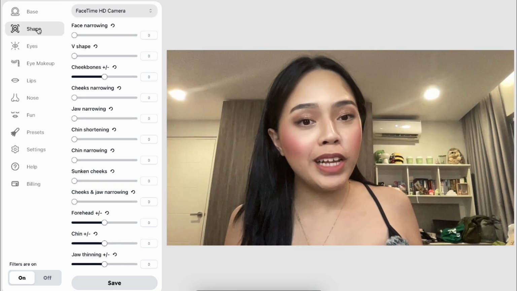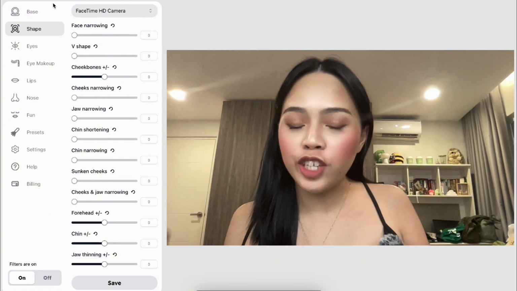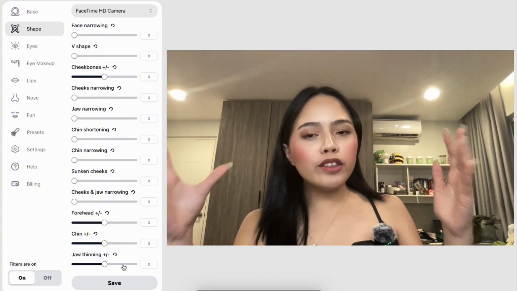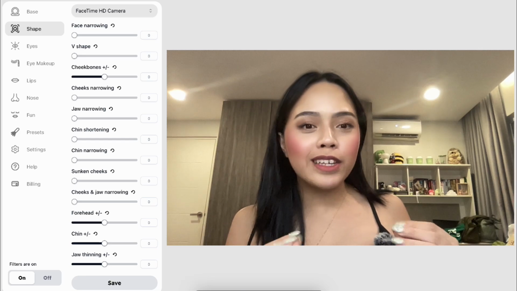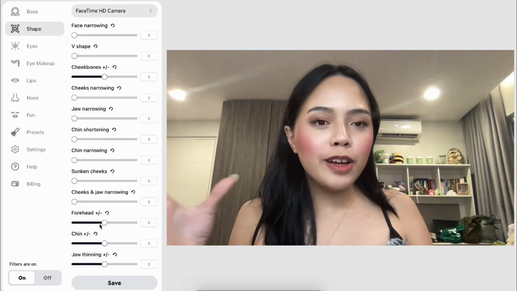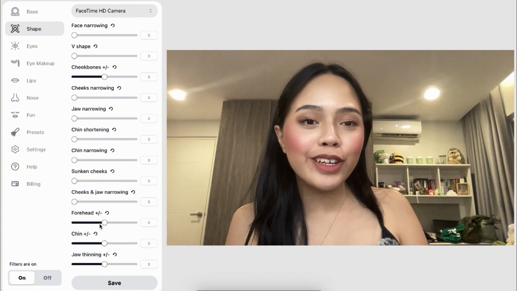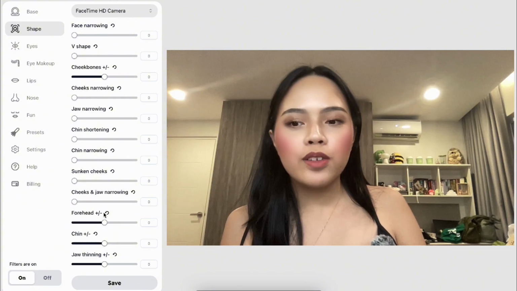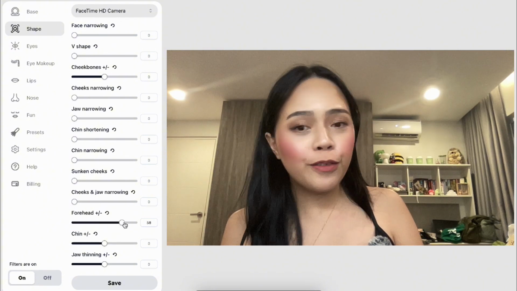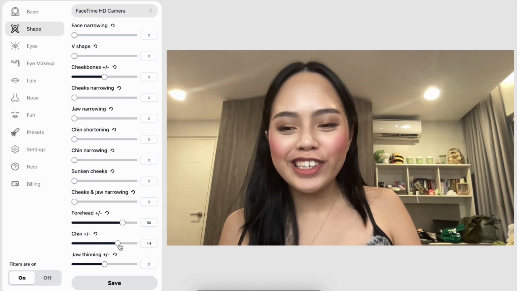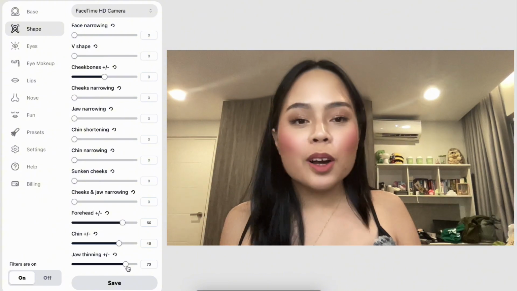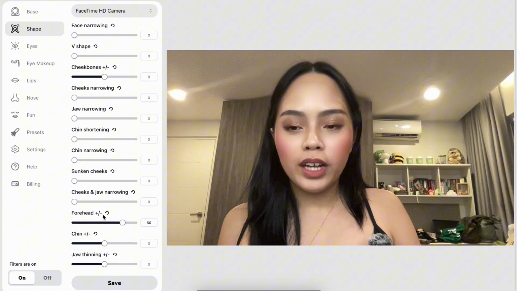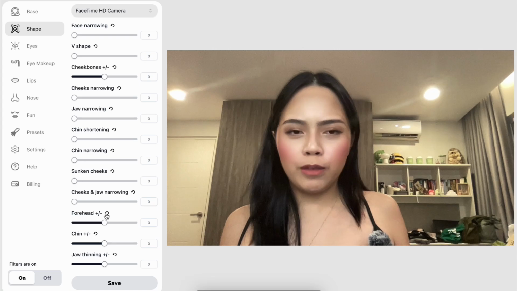If modifying your complexion isn't enough, you can actually change the shape of your face here at the Shape tab. Here at the Shape tab, you can play with all these different settings to help you tweak your face to how you like it to be. And the fun thing about this is you can make it as drastic or as subtle as you want it. So for example, you can play around with your forehead, your chin. You can also play with how your jaw looks. Again, you can make it as cartoony or as subtle as you want. Really depends on how you want to play around with the app.